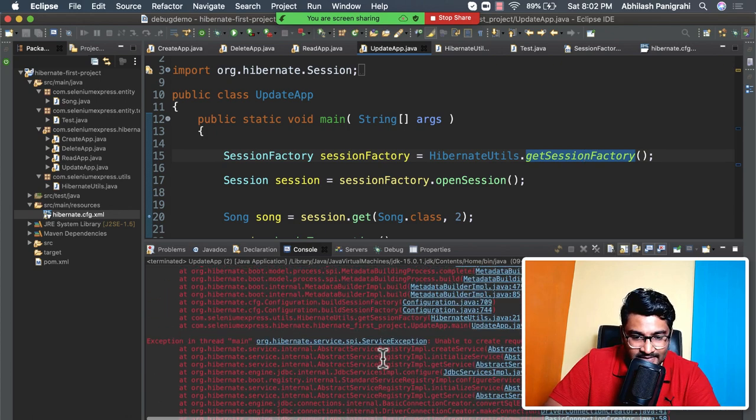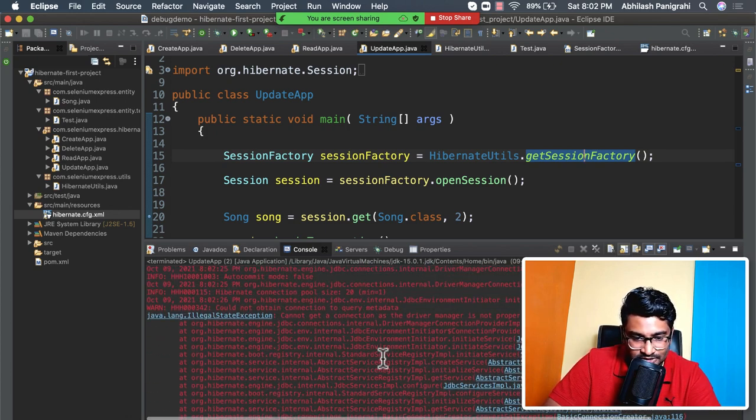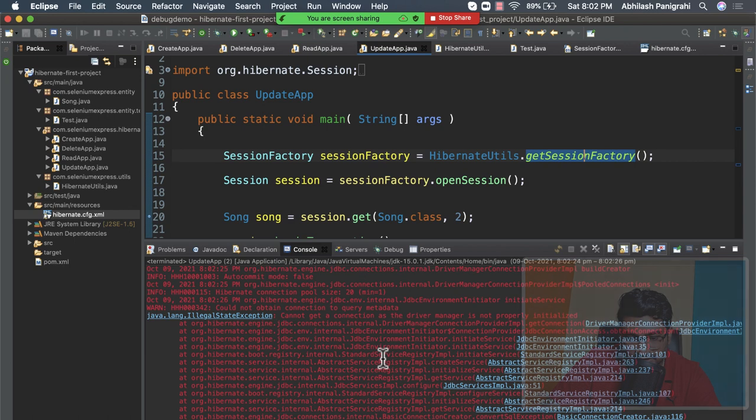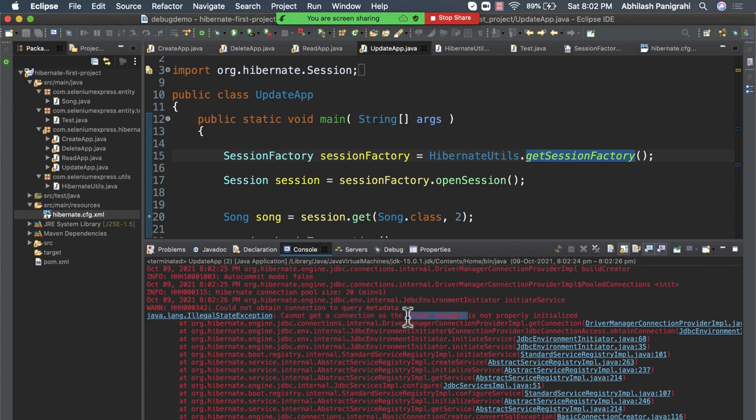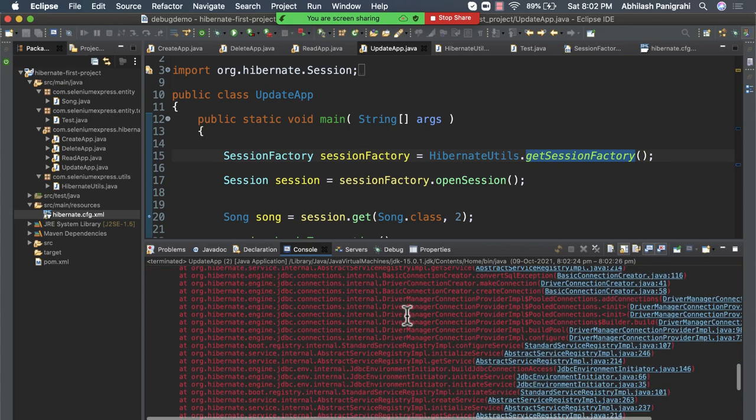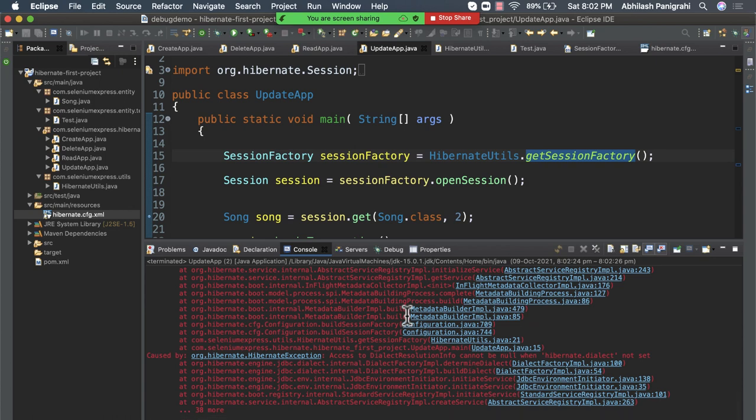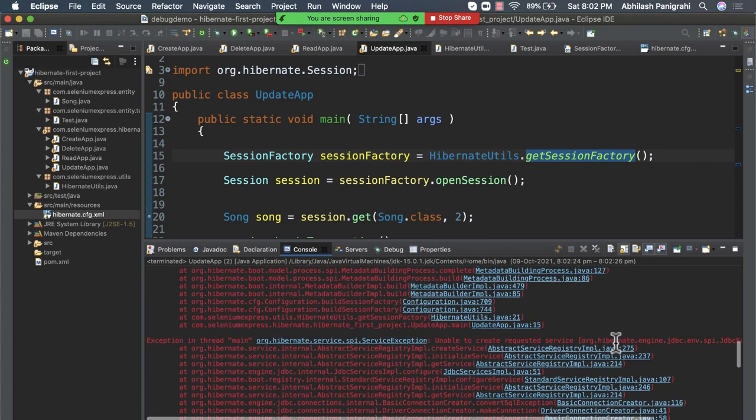Now you have some exception, some ugly looking exception. Look at that. Cannot get a connection as the driver manager is not properly initialized. We are not able to create the driver manager, we are not able to create the data source internally. And that's because we have a Hibernate exception. I'll show you the exact problem.